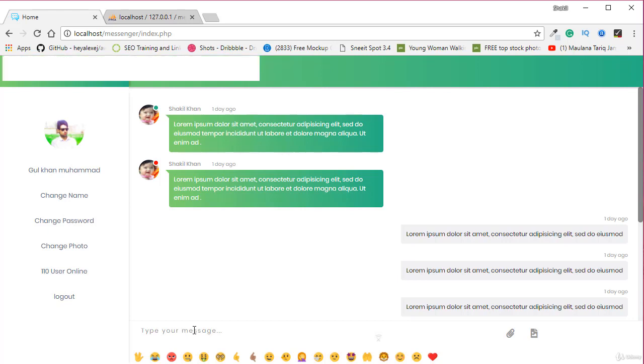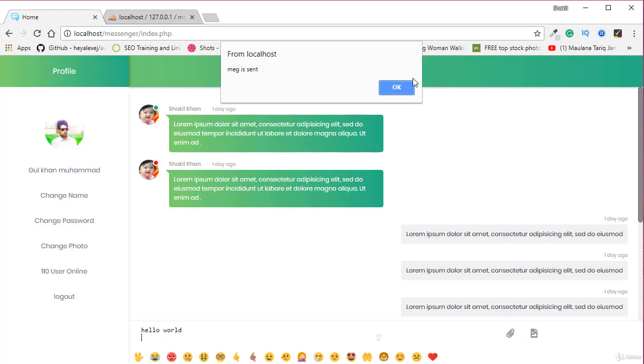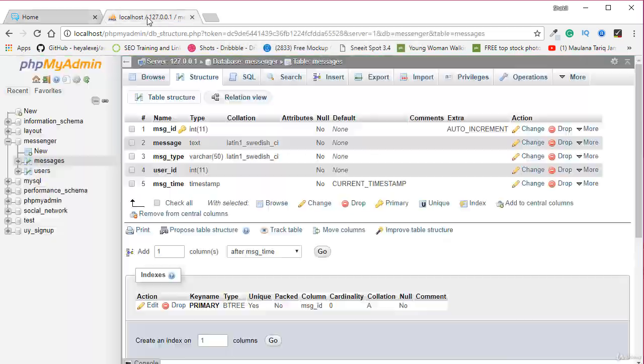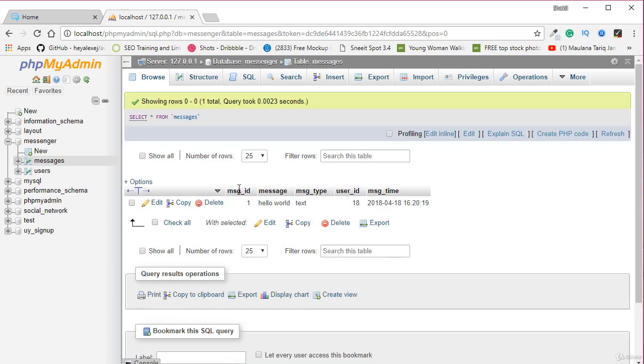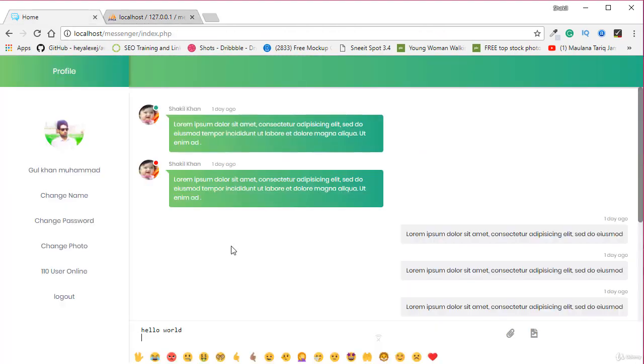For example here hello world. Okay, you can see here message as sent. Now go to the database, click on browse. You can see here message ID as 1, message hello world, message type text, user ID 18, and this as the time. Now one thing more, you can see here the message is still here inside the text area.